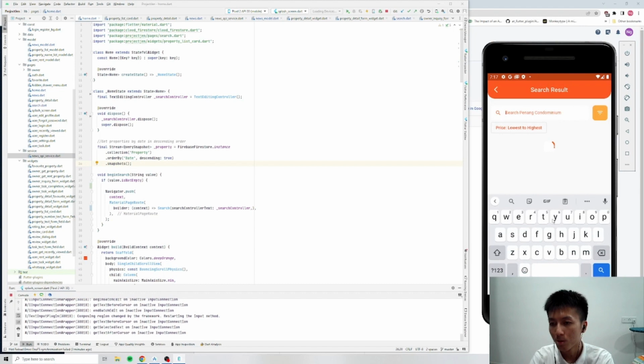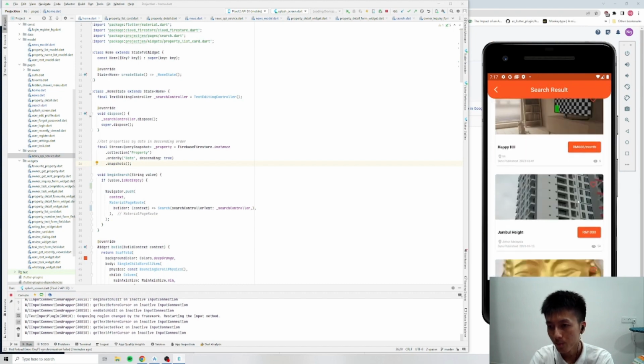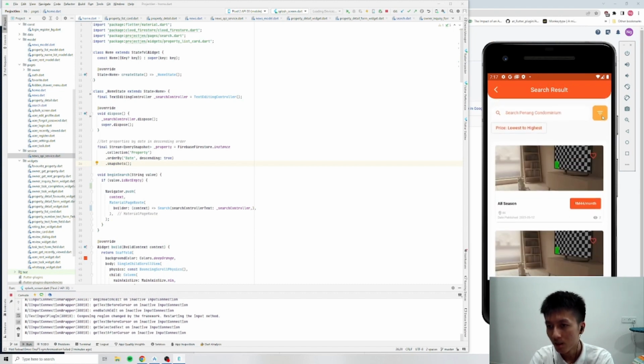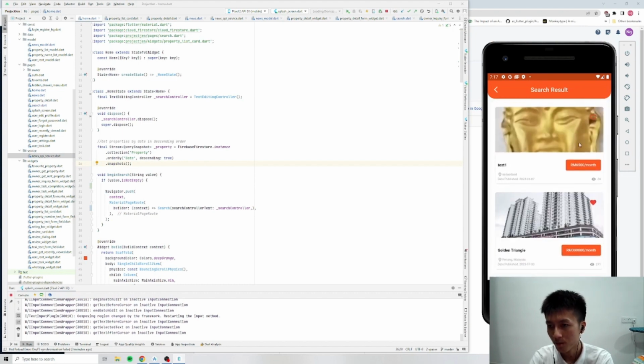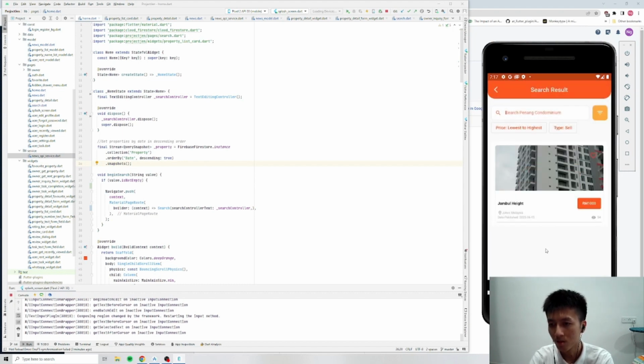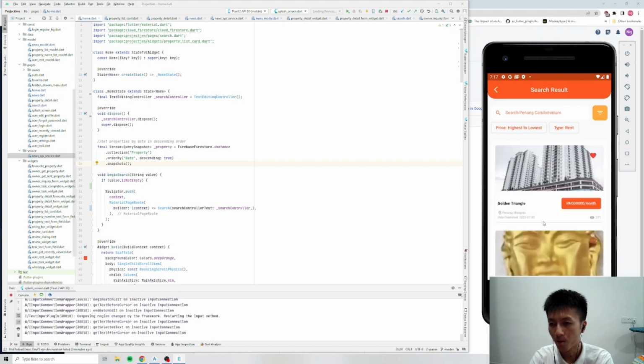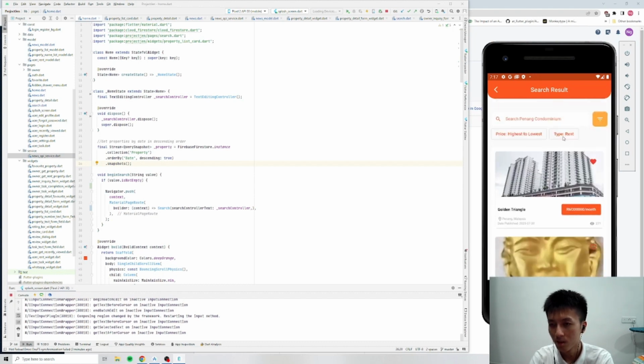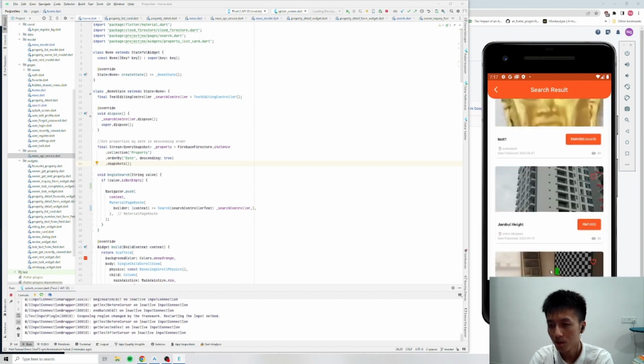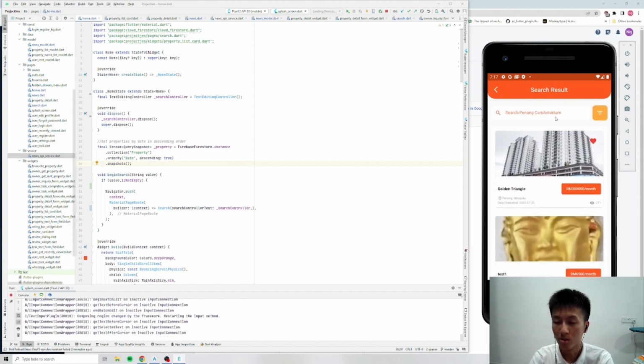I can search for lowest to highest price, as you can see here. Or I can look for rent, where the /1 is the renter, and without is the selling property, as well as highest to lowest for the rent, as you can see here. And that's all for the filter.